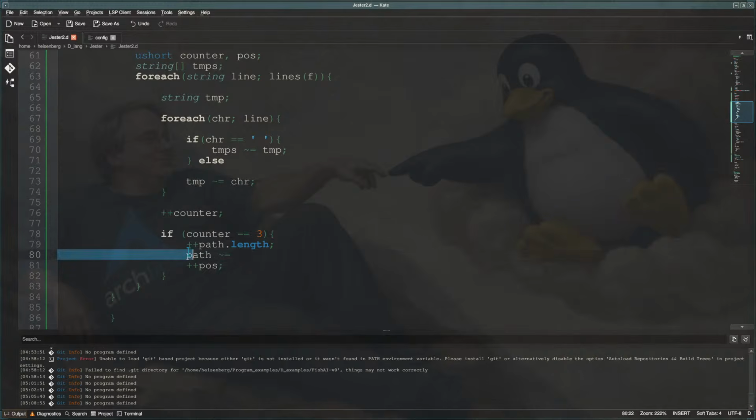Oh, okay. Remove ++path.length and remove position. We no longer need those. We just need an append. If counter equals 3, set counter to 0. Congratulations, it's a winner, and the path appends the other thing. Easy cheesy, right? Super easy. All I had to do was path appends TMPs.